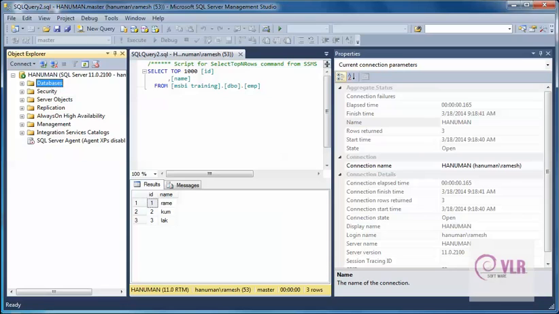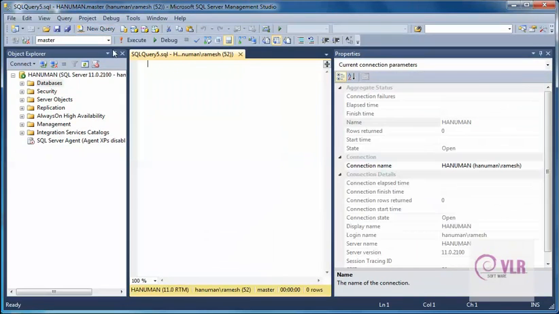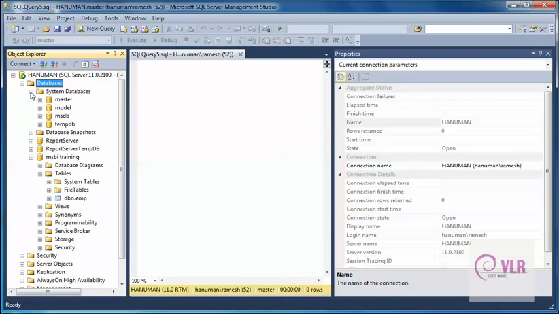First, click on the new query. By default, we have 4 databases created. The first one is master, model, MSDB and tempdb. These are the default databases. Whenever you install SQL Server on your system, these 4 databases are created.